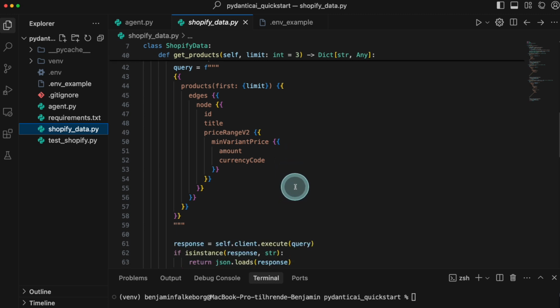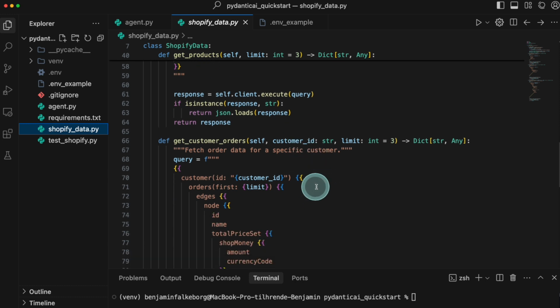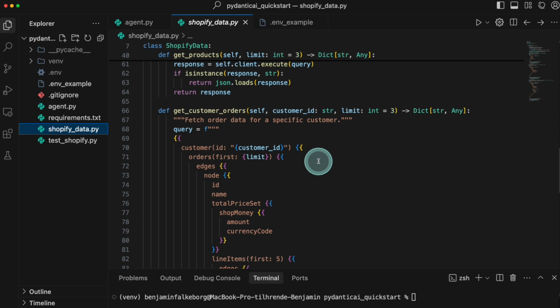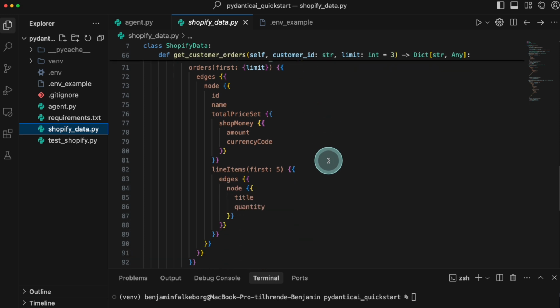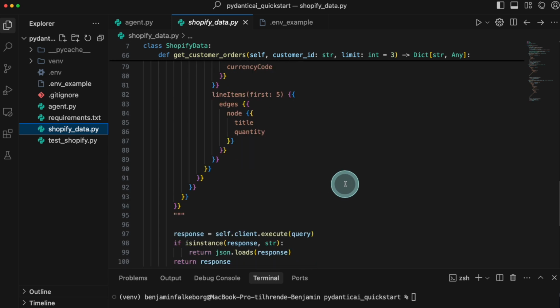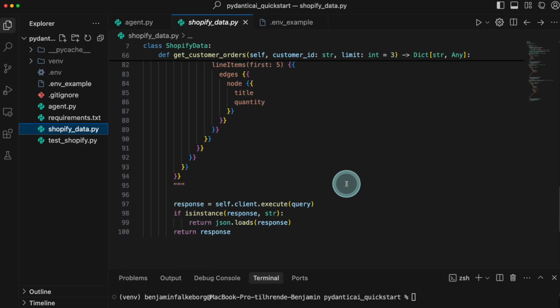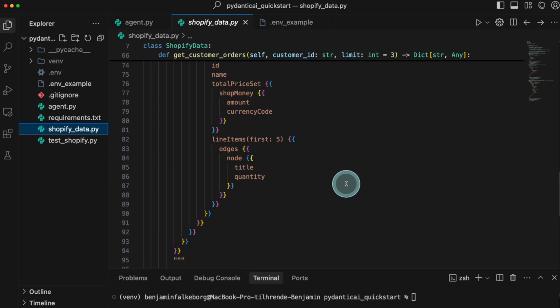And then we can extract orders from a given customer. And we're going to need a customer ID to be able to extract the orders from a given customer. Now we want to focus on Pydantic AI, so I'm not going to spend any more time on how this library works. If you want to learn how to extract data from Shopify, there are tutorials on my channel and also on the main webpage.